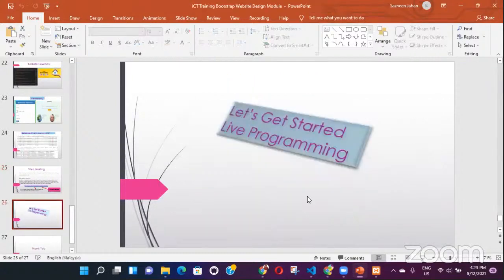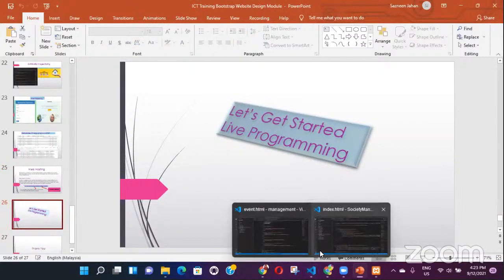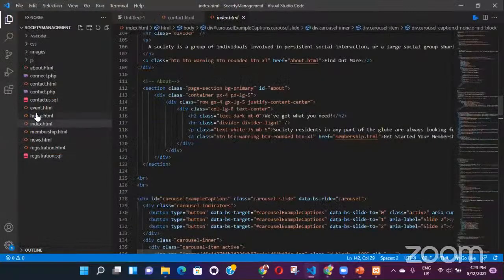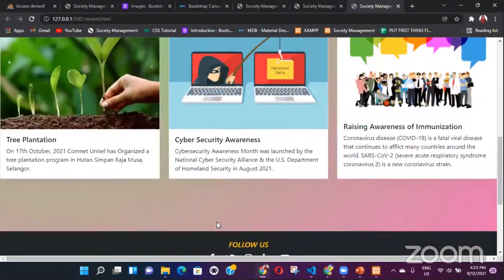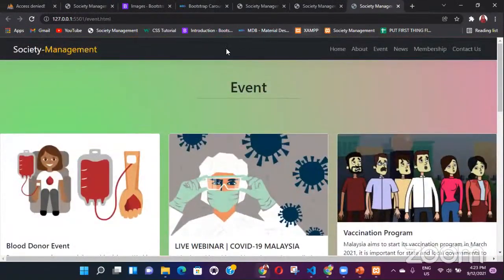Okay, so now we can get started with our live programming. I will code one part of my website, that is the event section. Basically my event section is like that. First of all, I would like to design this site. For this, first of all, we have to do the society management logo with this navbar design. So now we can go.